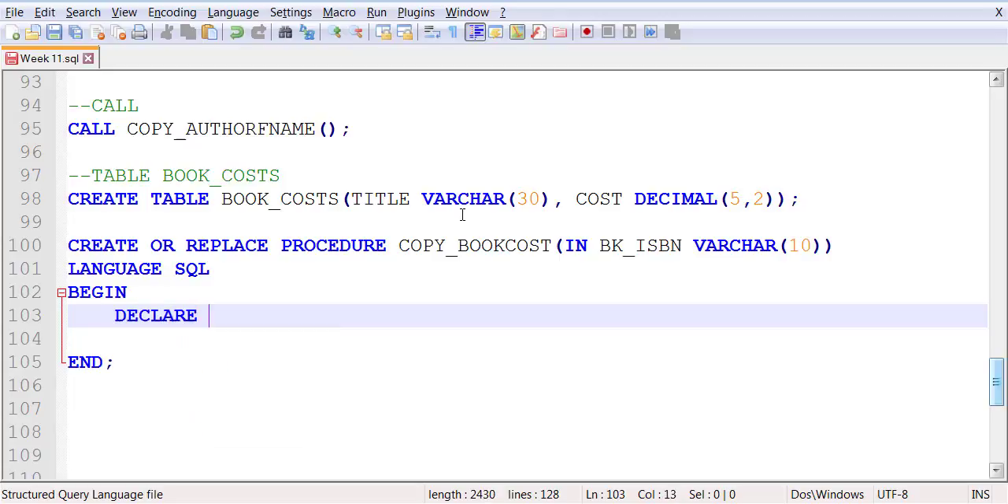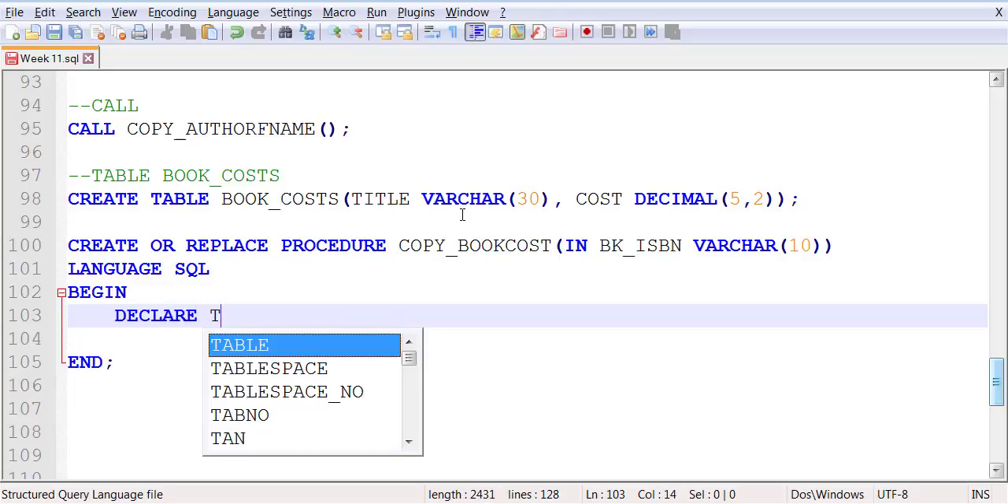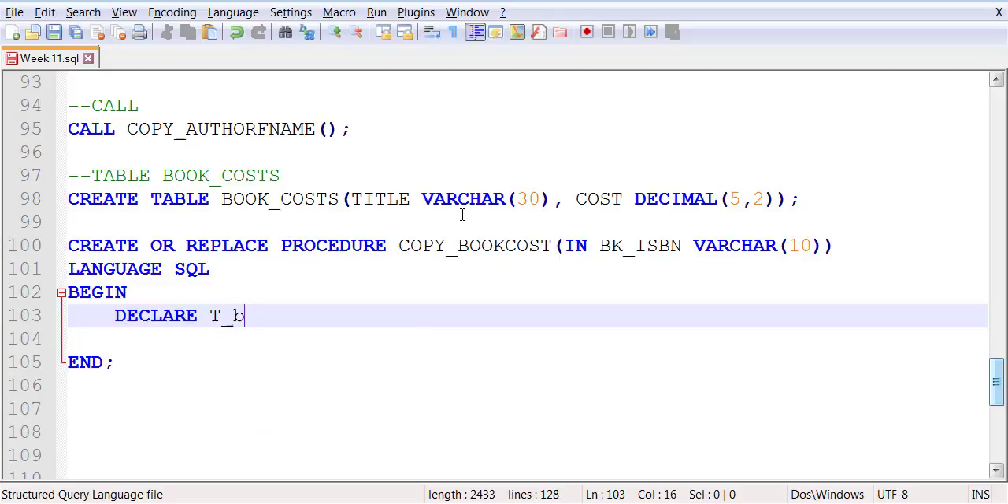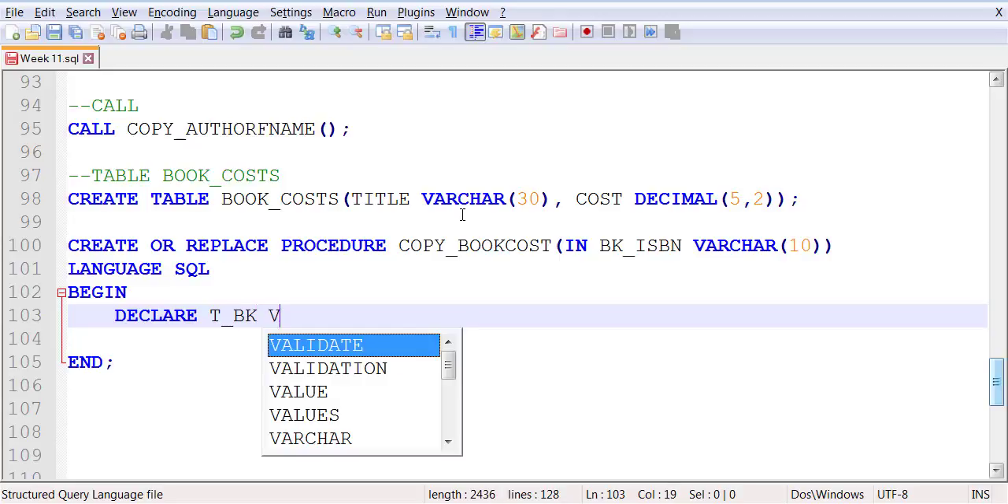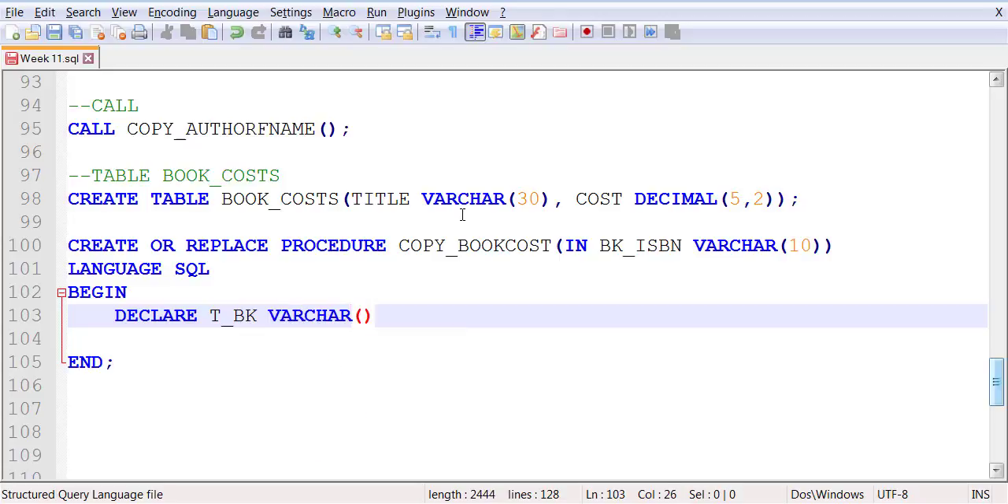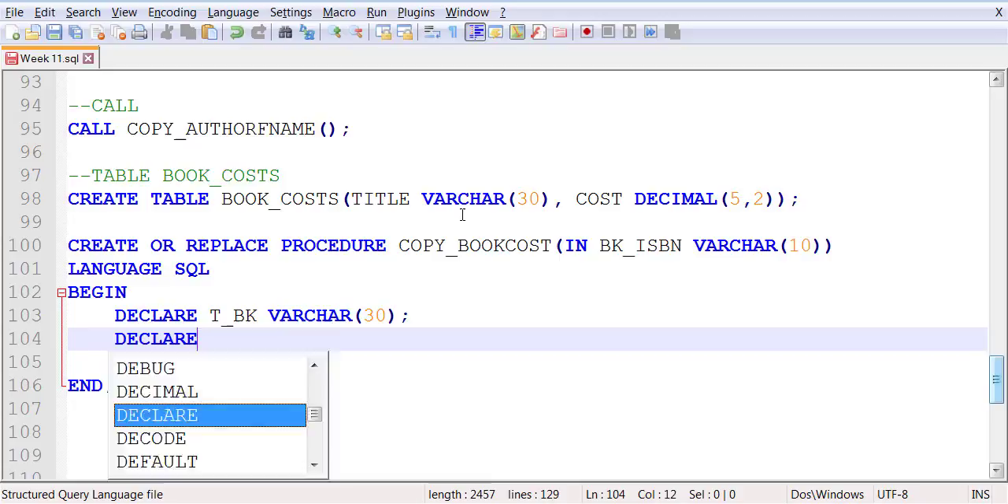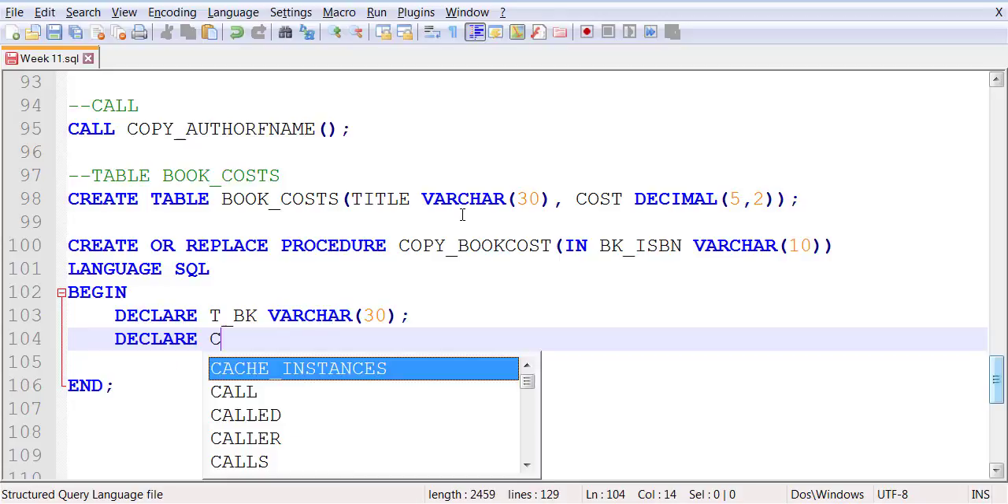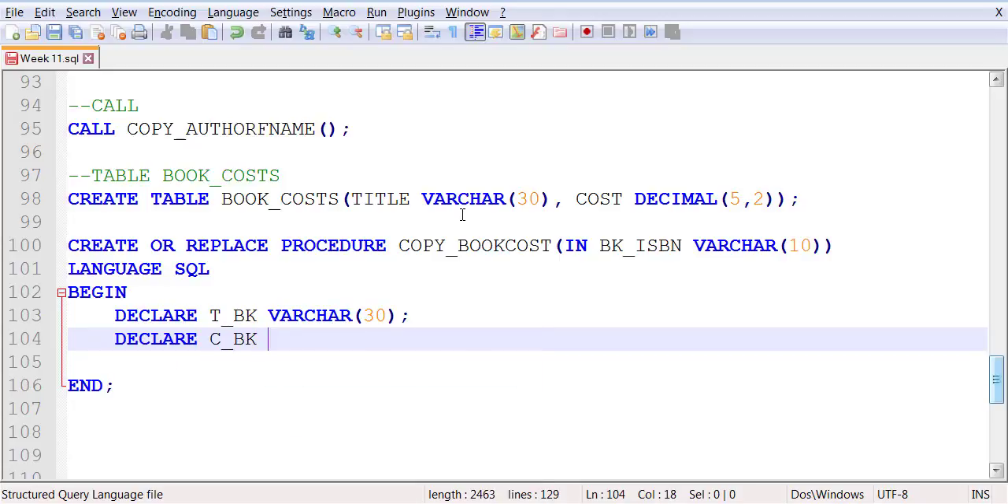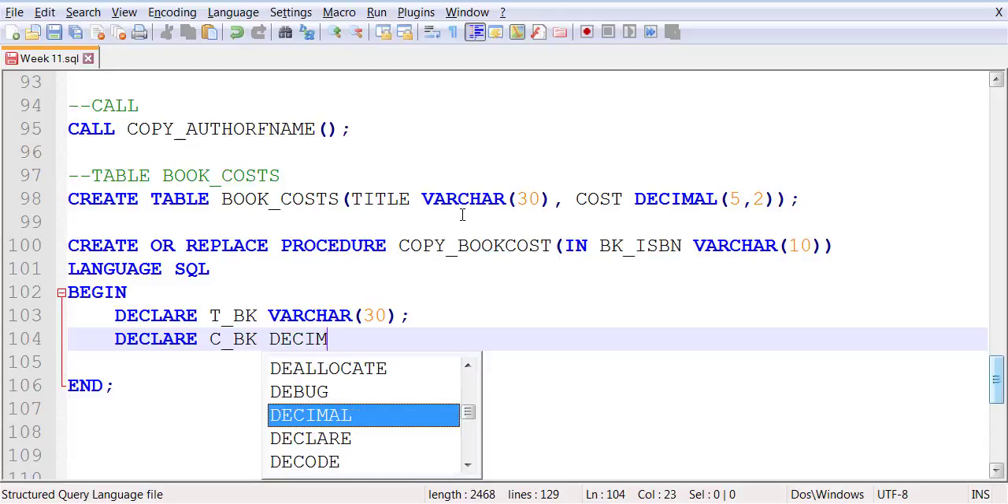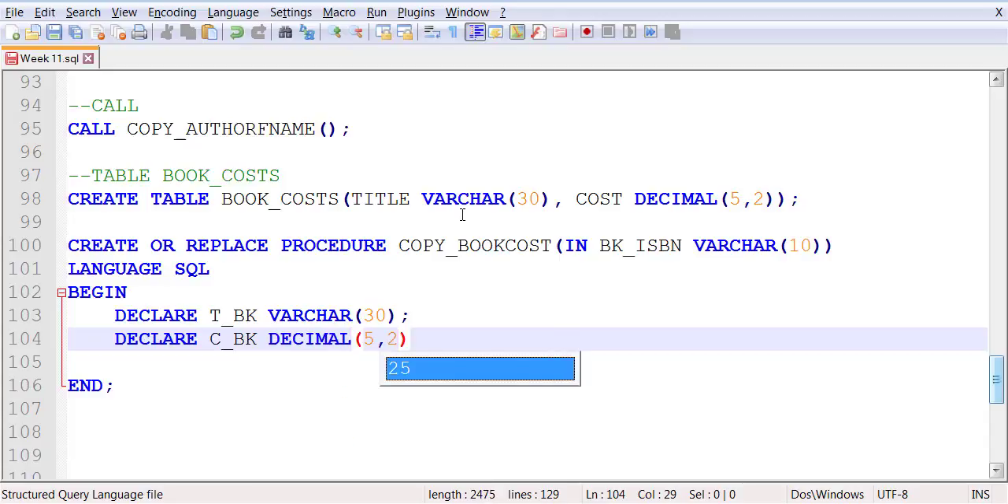So let me declare the variables. t_bk, VARCHAR(30), so it's the same size as the field. Then I'm declaring another variable called c_bk, which is the cost, which will be DECIMAL(5,2).